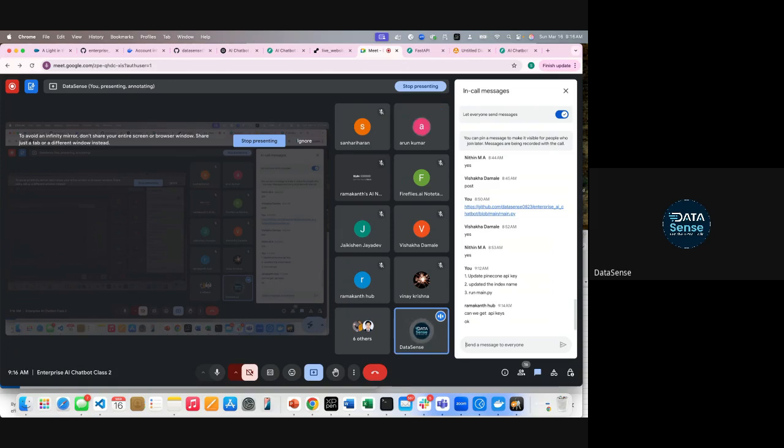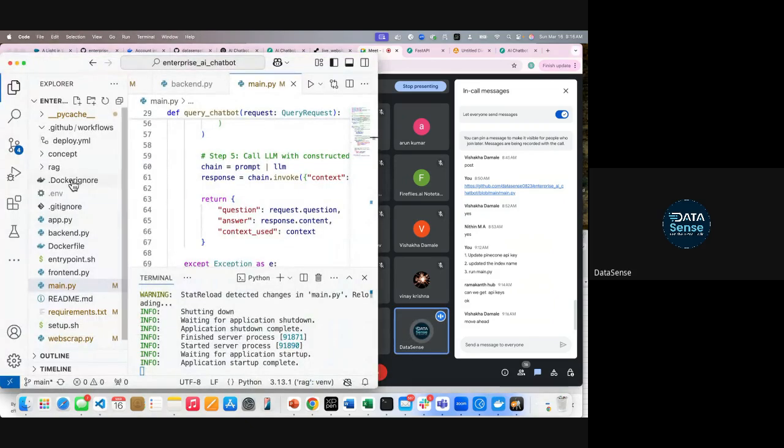Is anyone trying or shall I move ahead? Let's move to the Dockers then. I'm trying. Okay. I'm moving ahead, right? Because we don't cover the concept. You can try and let me know.